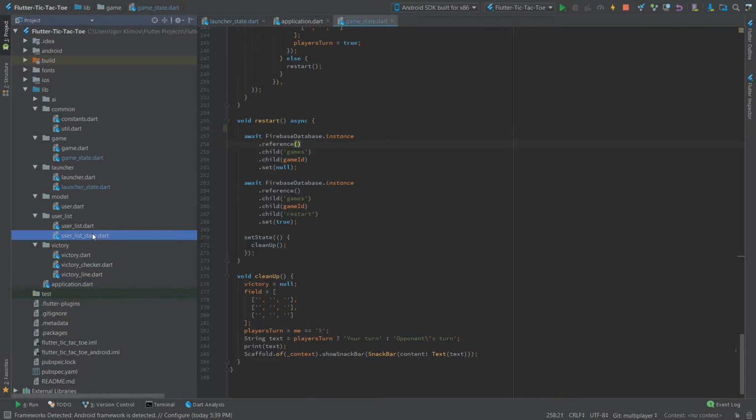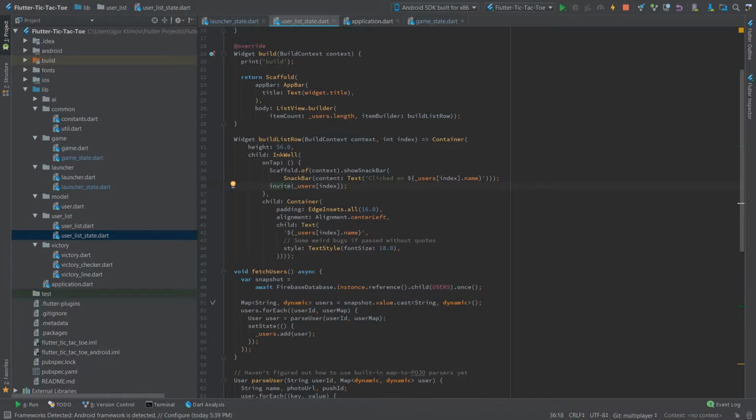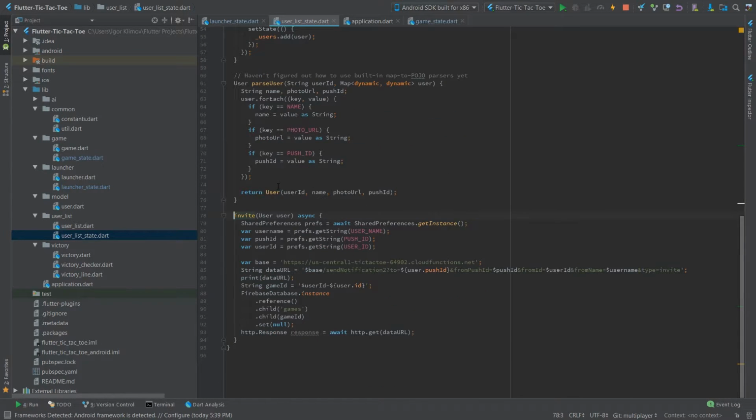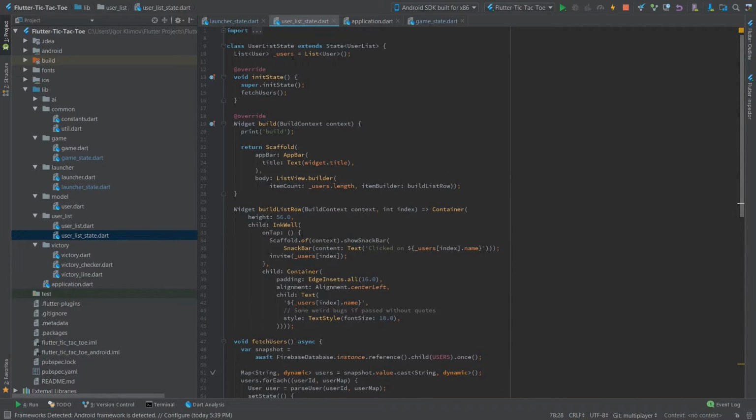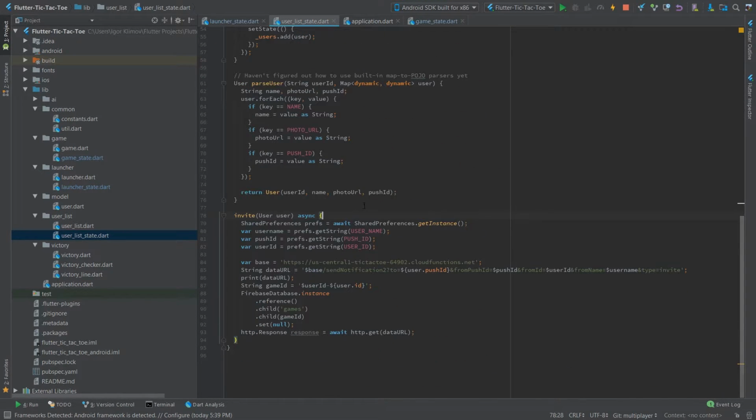Let me show you how I invite users. Here's my listener. On tap listener to invite a user using the HTTP Flutter library for networking. I create this request to the URL.